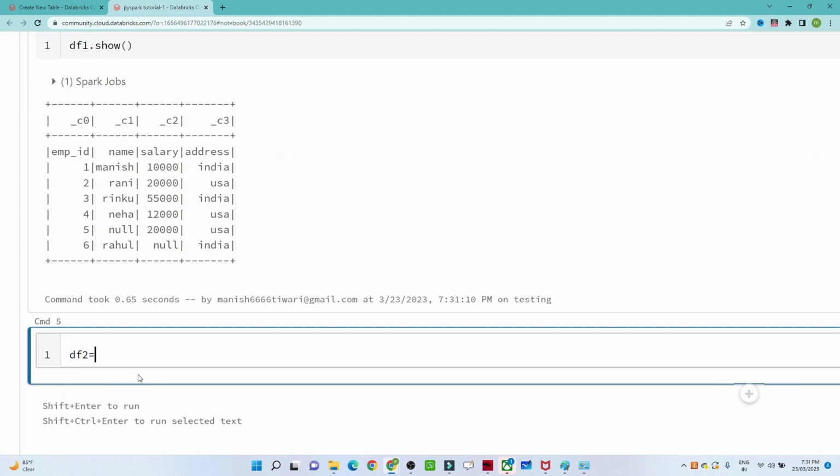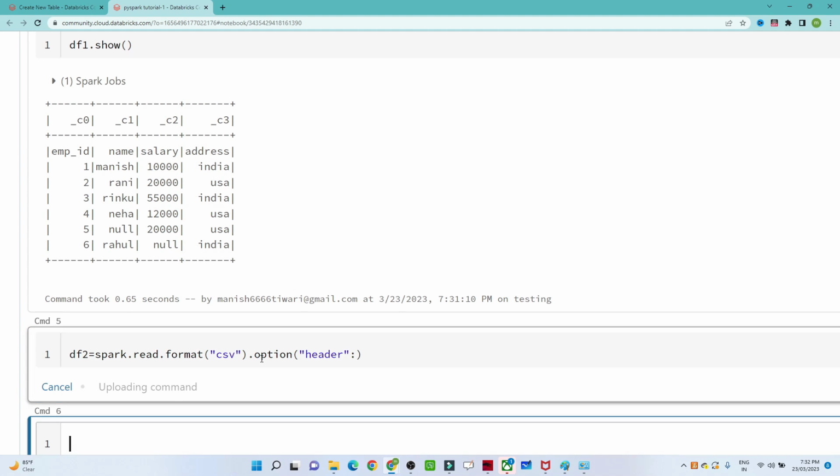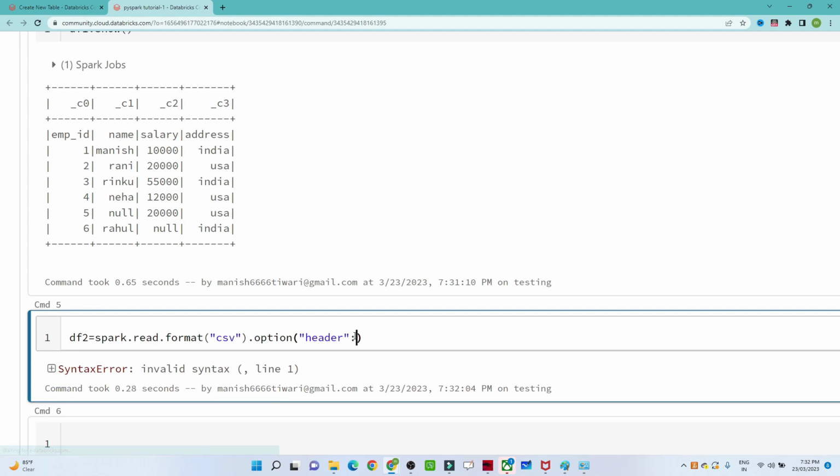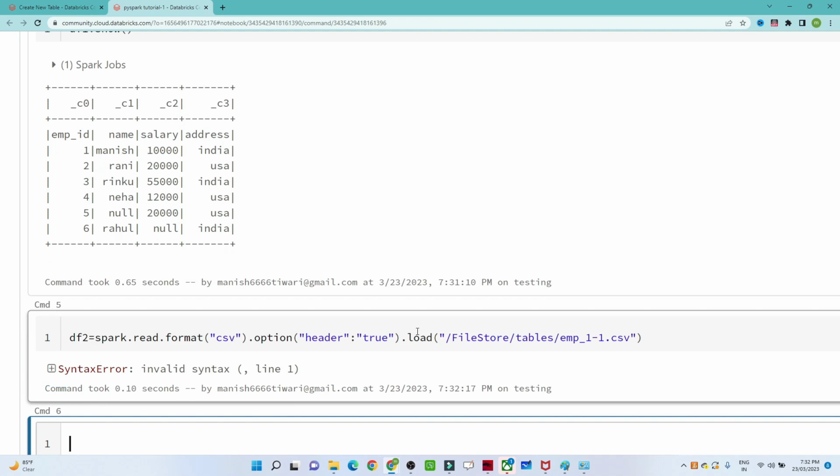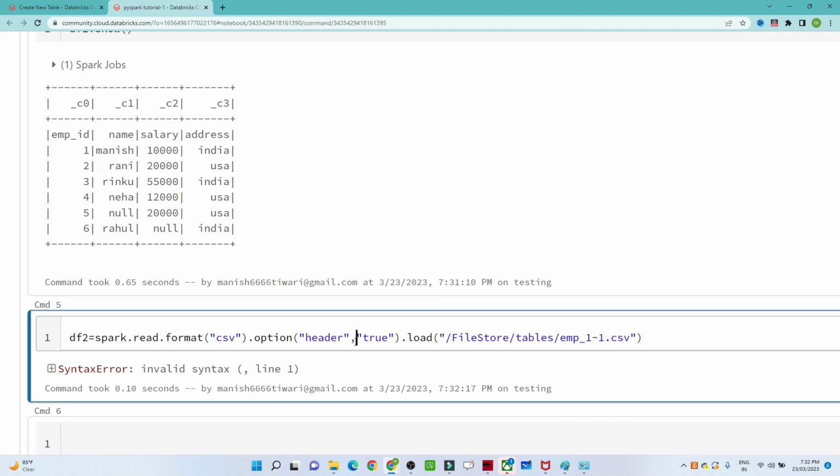So what we have to write: df2, spark dot read dot format, this is common, CSV. After that we have to write dot option, and then header, and we have to write true. Header true, and then dot load this particular file location. If I execute this. After header it is a comma.